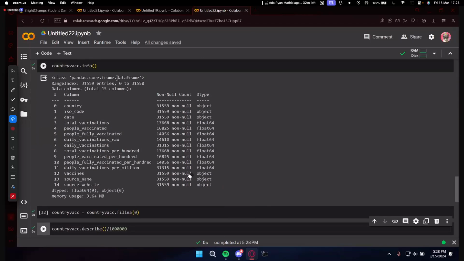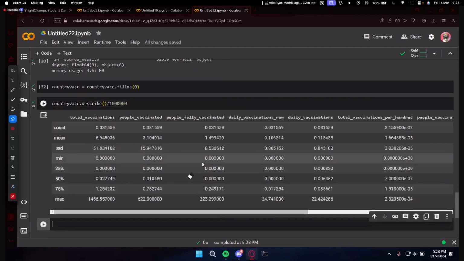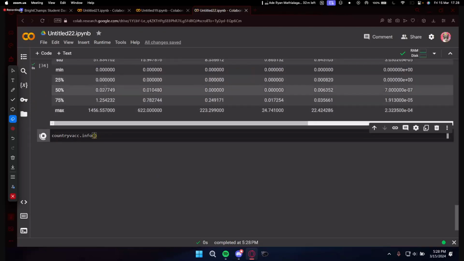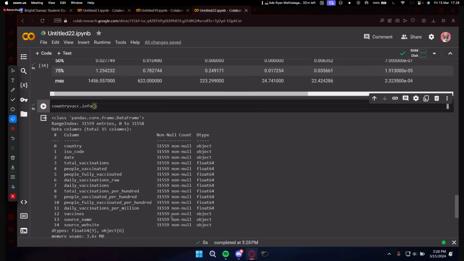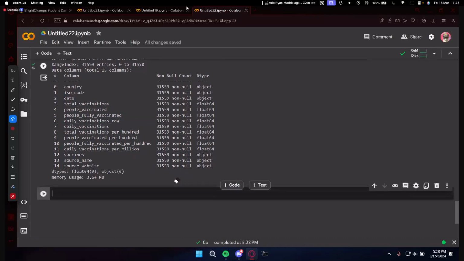Okay, so info. Do we still have missing data? No, right? All of them are now the same. Okay, let's deal with that date column.